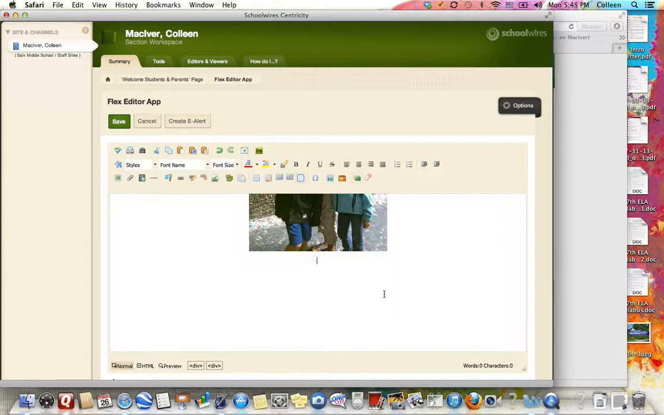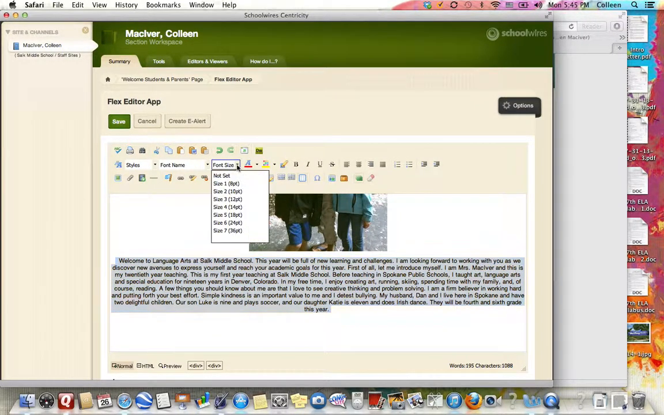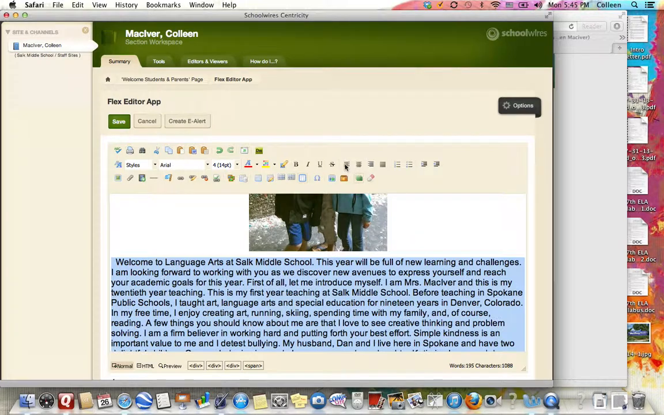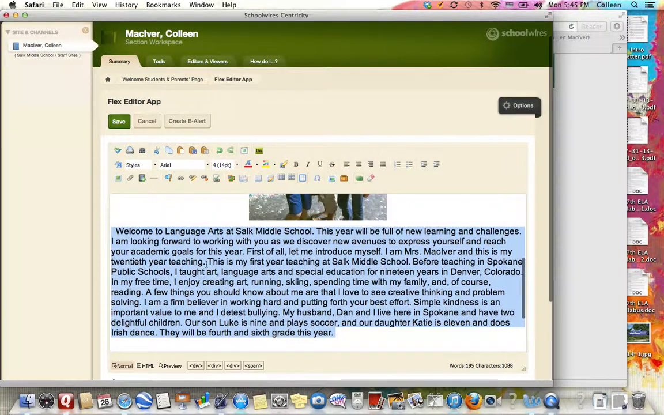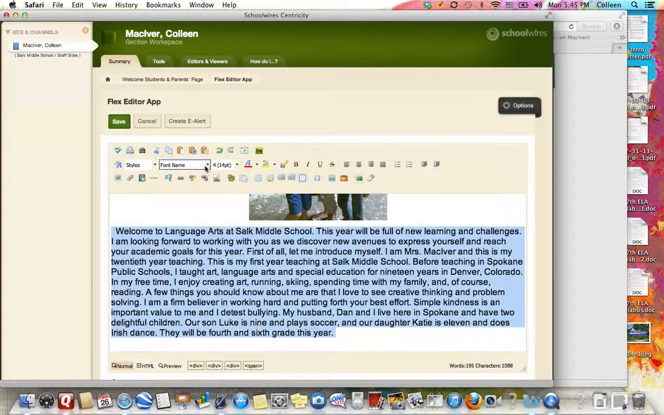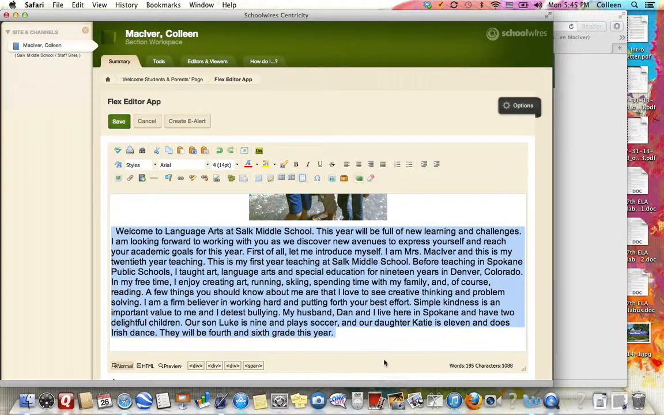So I've gone ahead and typed something up ahead of time, and I've just pasted it in there. You can see the text is fairly small, so let's go ahead and make it a little larger simply by clicking on that box there. We'll align it to the left so it's easier to read. You can play with the font. Do Century Gothic if you want. Comic Sans, none of them are changing. All right, we'll go with Arial. We'll leave it at that. All right, we'll click on Save.